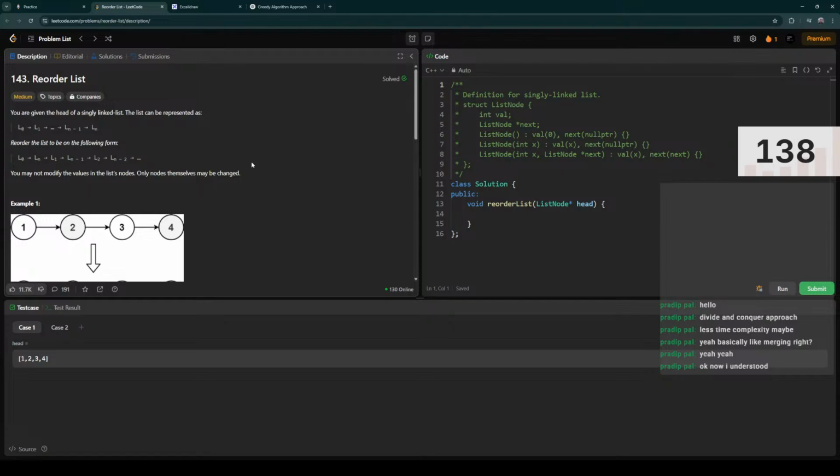You are given the head of a singly linked list. The list can be represented as this. Reorder what?